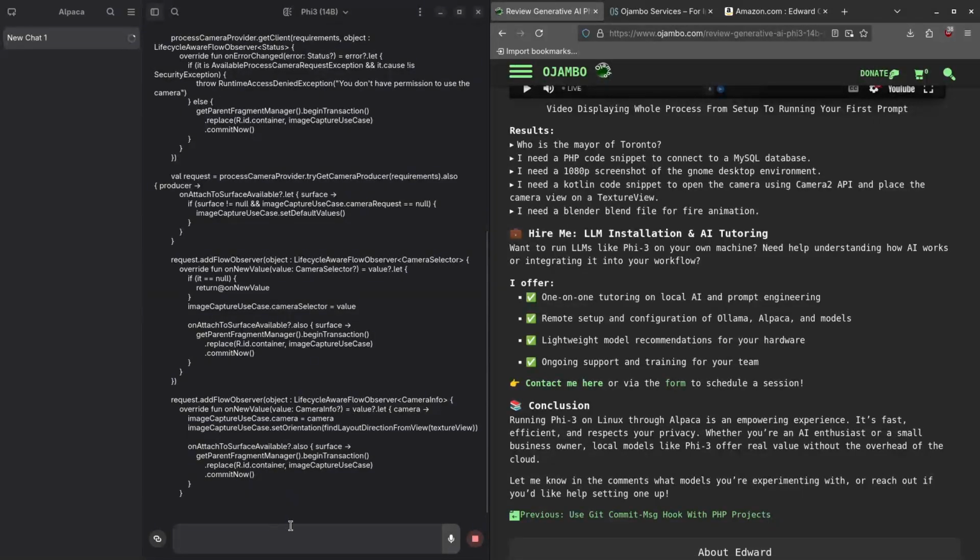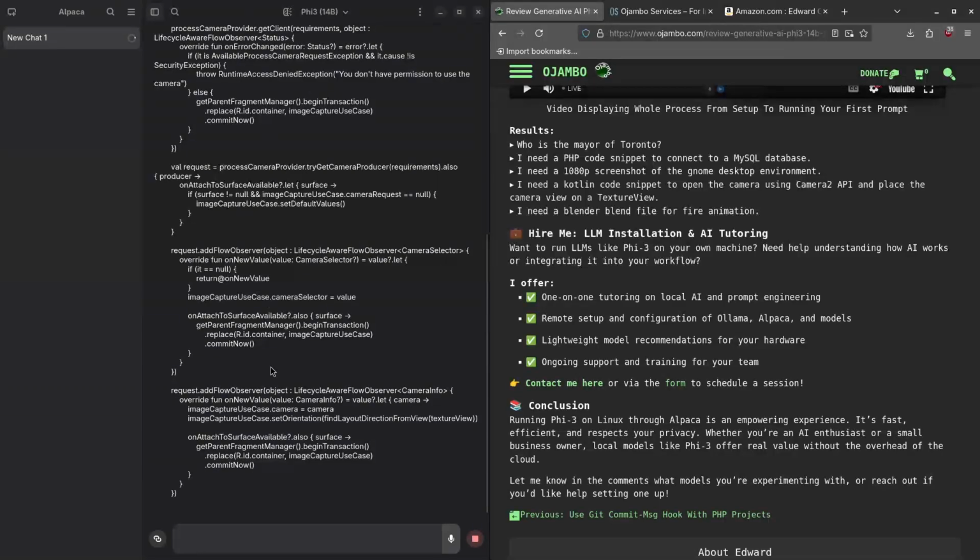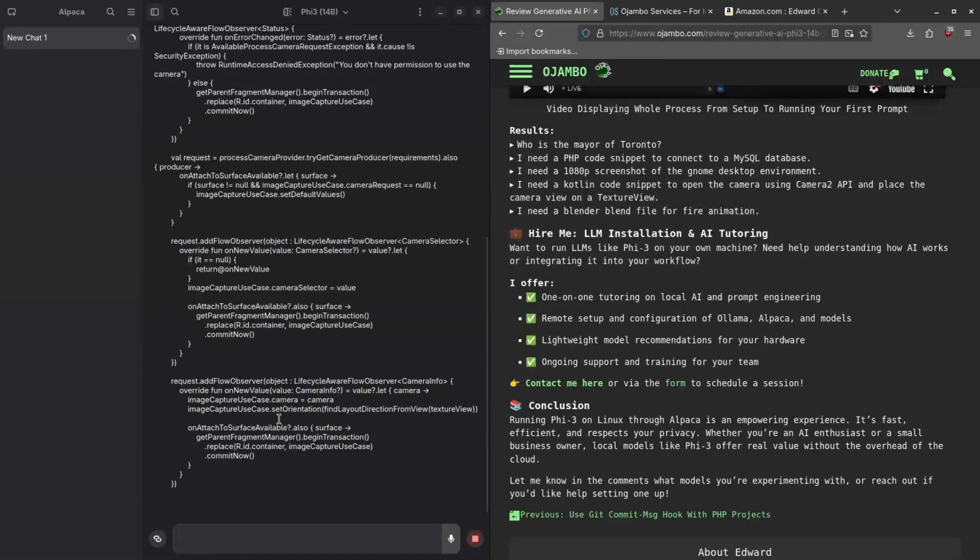It's still going. Come on. See how slow that is? Had I used the 3B one, it would have been finished. And it's still missing a lot of stuff. So let that guy go. I'll let it go again. It's going to take a while.